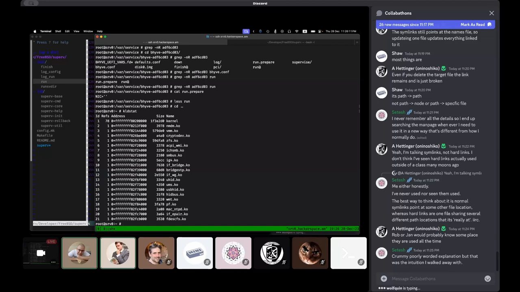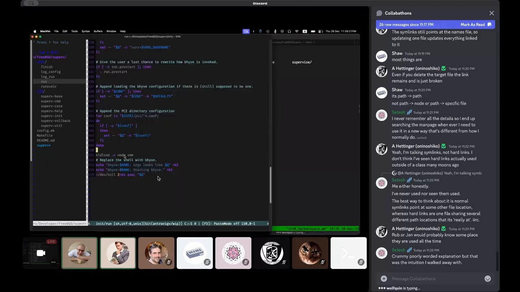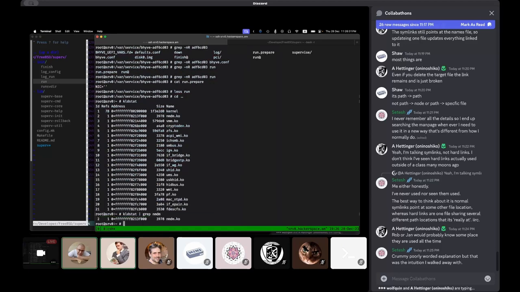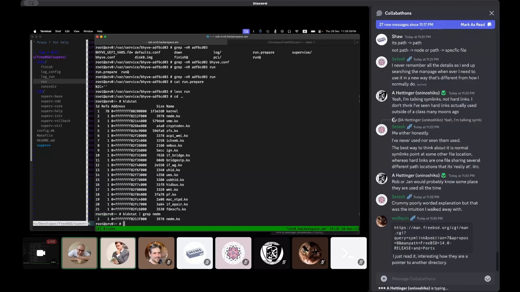Oh, Michael, I think I found a bug in KLD load. Have a look at this. I'm doing KLD load dash N NMDM VMM. So, NMDM. Oh, no, never mind. Does it support a list of items? NMDM is loaded. Why can't I see it? Oh, it's at the top. No, never mind. NMDM is loaded.